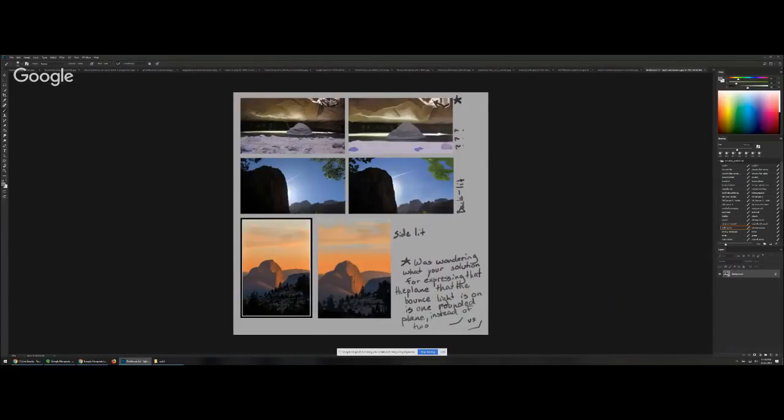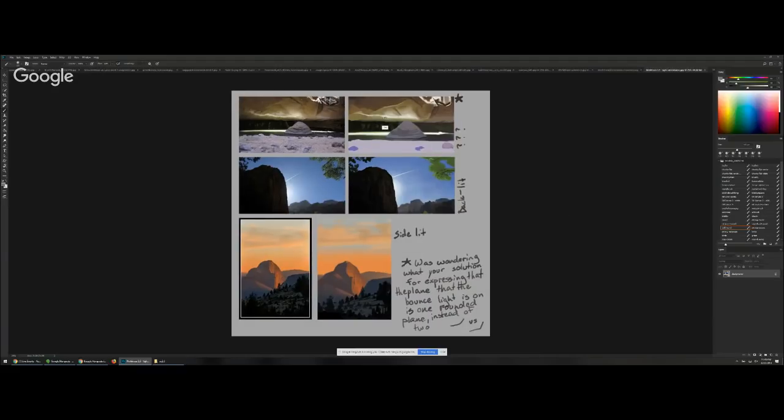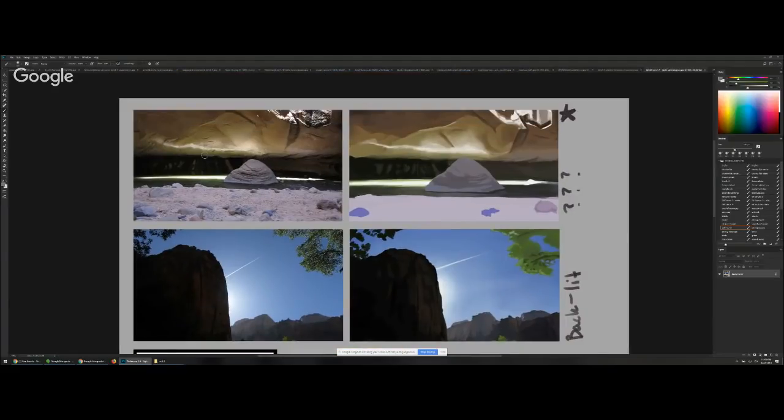All right, is it good? We have a question. I was wondering what your solution is for expressing that the plane that the bounce light is on is one rounded plane instead of two. In general, I assume based on the fact that there's this strip of light, that's just a case where it's going to look like that.